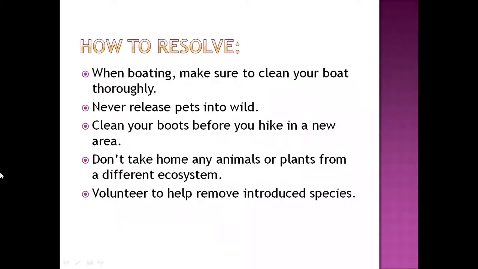We can resolve the problems by the following ways. When we are boating, make sure to clean our boat thoroughly. Never release pets into the wild. Clean your boots before you hike in a new place. Do not take home any animals or plants from a different ecosystem. Take a helper volunteer to remove the introduced species.